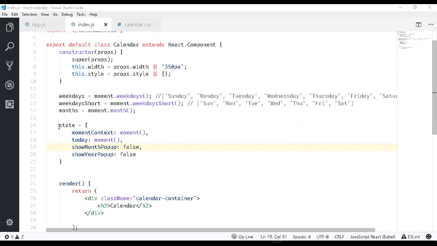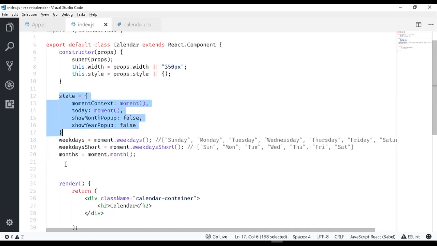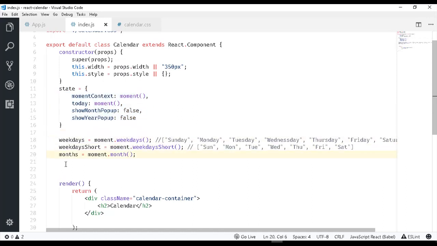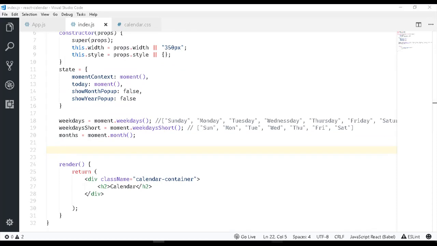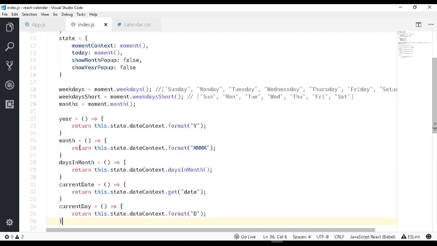We need a couple more functions to work with the dates. I'll also move this state just above this variable. So we need functions to retrieve the year, month, and days in the month. I'll copy some functions in here and explain them line by line.